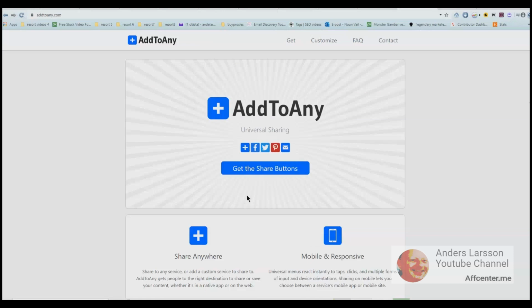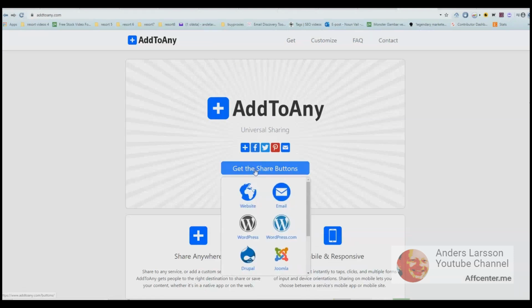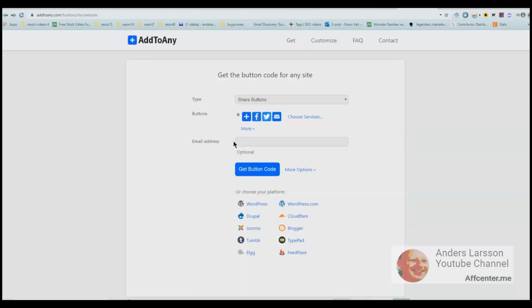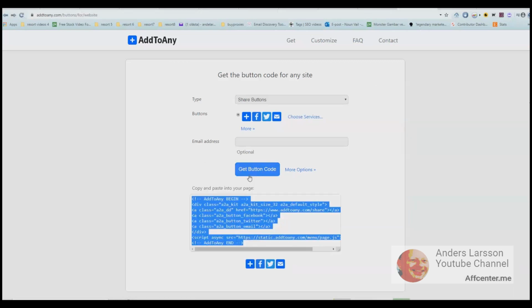You go to addtoany, then click the Get Share buttons, and then click any website. You can add an email address. It is optional, but it really helps the company out that created this service, and so they can send news and updates to you if you want. You can also choose a service, and this is also optional. The quickest way is, however, clicking on the Get button code, and this is a HTML code with some JavaScript that you can place on your web page.